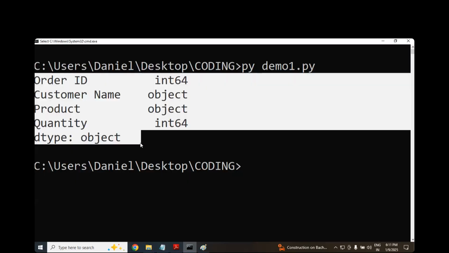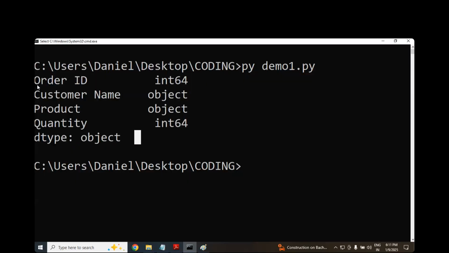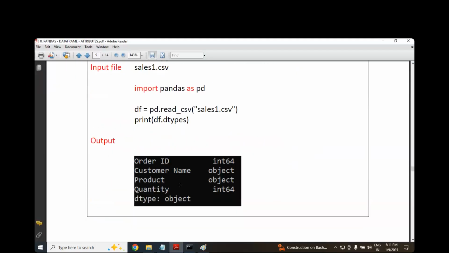It returns a series. It returns what exactly? A series. First column name, integer. Second one, object. Third one, object. Fourth one, integer. That's it. You need to understand. Look at my screen. Yes, it is giving output like this.